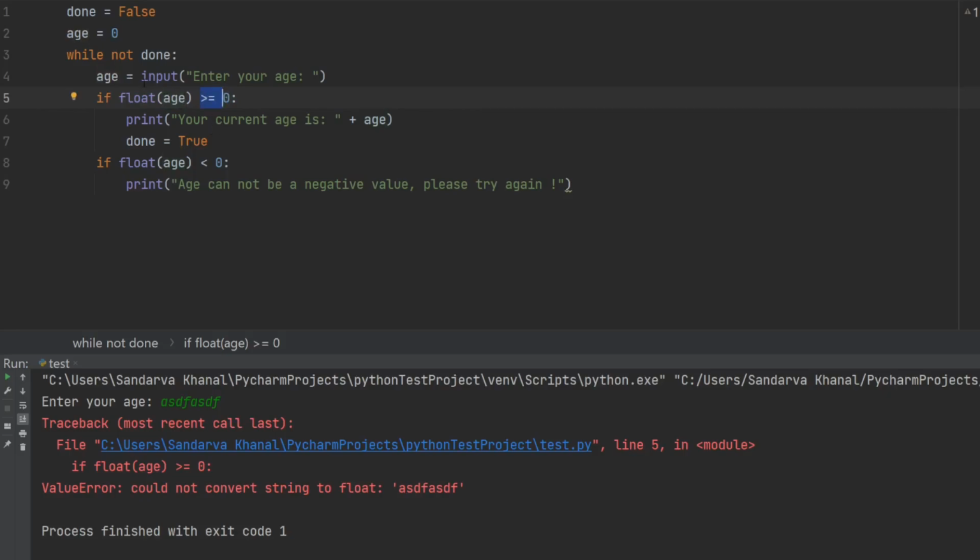But there's another way to do it, and when we accept input here, we can say float input, and what that does is as soon as the user enters the age and hits the enter key, the input that the user provides would be stored as a floating point number in the variable age. Here we can get rid of float age, and here as well. So we don't have to do the casting every time we're using an if statement, because here we are forcing the input to be stored as a floating point number. And here we can do plus age.